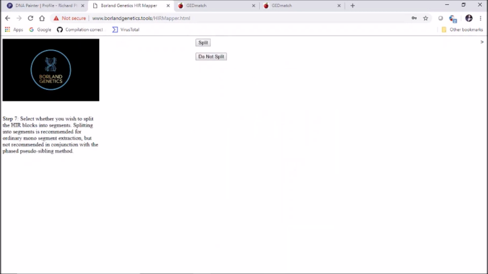Continue. Okay, select whether you want to split the HIR blocks into segments. Splitting into segments is recommended for ordinary mono-segment extraction, but not recommended in conjunction with the phased pseudo-sibling method. I'll get into the details of that at some point, but we are not doing the phased pseudo-sibling method here. This is a parent-child, and therefore it is appropriate to split these segments. We are not doing entire blocks at a time between siblings. So let's split. Step 8, download segment export.